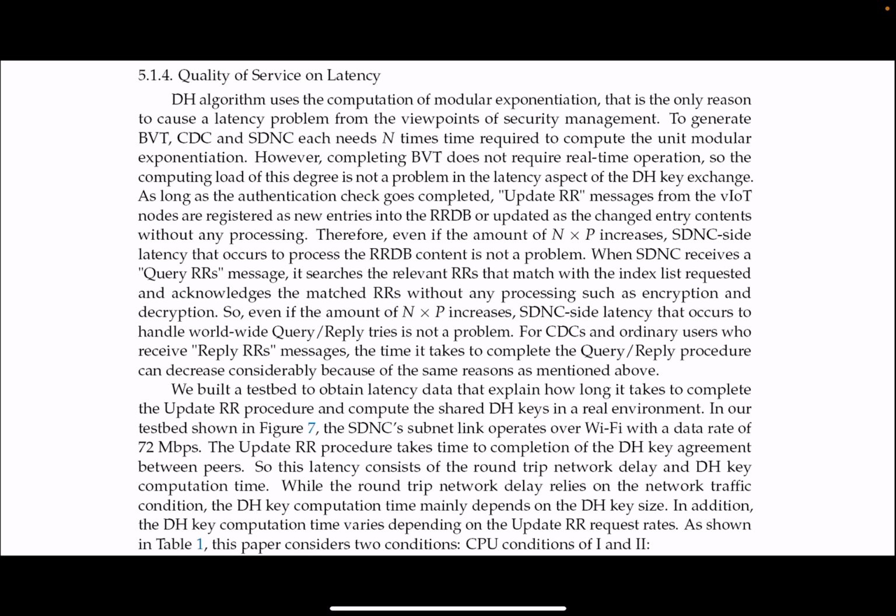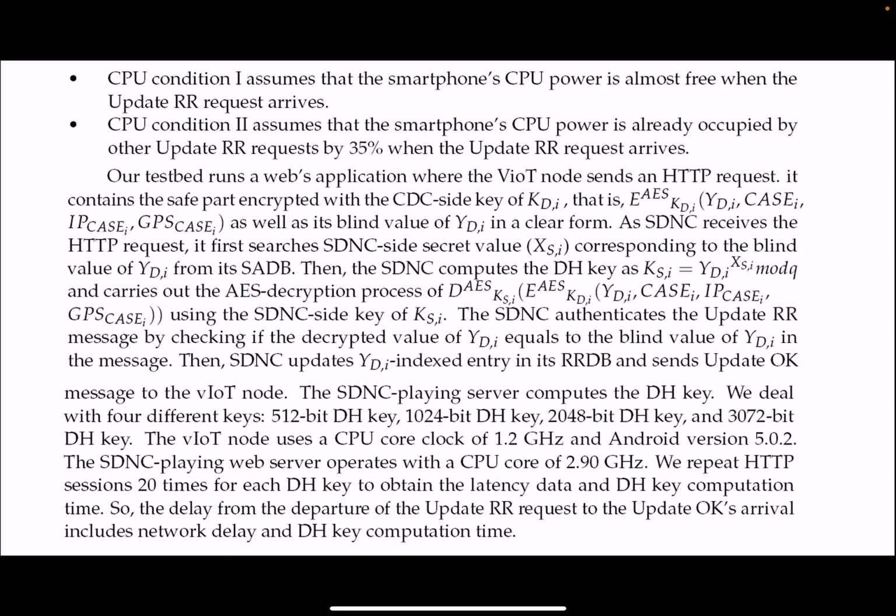This paper considers two conditions: CPU condition 1 and 2. CPU condition 1 assumes that the smartphone's CPU is almost free when the update RR request arrives. CPU condition 2 assumes that the smartphone's CPU power is already occupied by other update RR requests by 35% when the update RR request arrives.